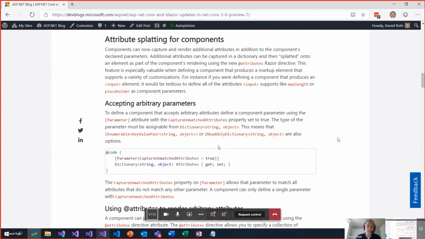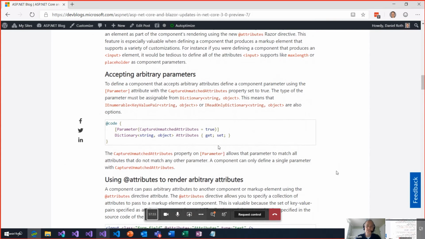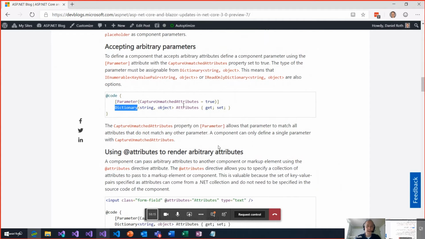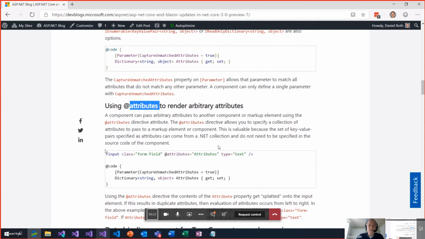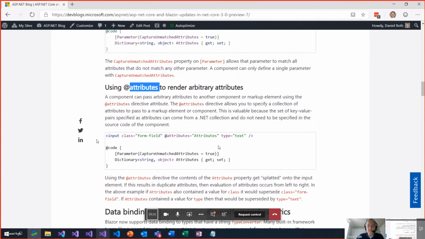So the way this works, to capture all of the additional attributes that are defined on your component, you define a special parameter in your component that has this CaptureUnmatchedAttributes equals true property set. And then this dictionary will get populated with all the additional attributes that were basically written on the component element when it was used. And then when you want to use these attributes and render them onto the component output, we've added a new Razor directive, the @attributes directive. And that's a way that you can then specify where you want that content to go.